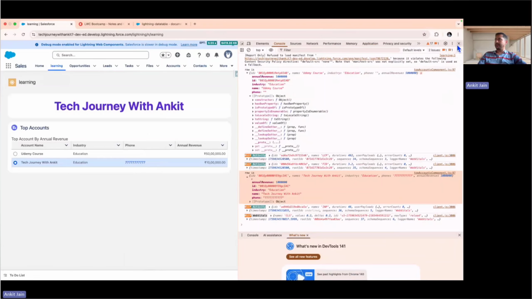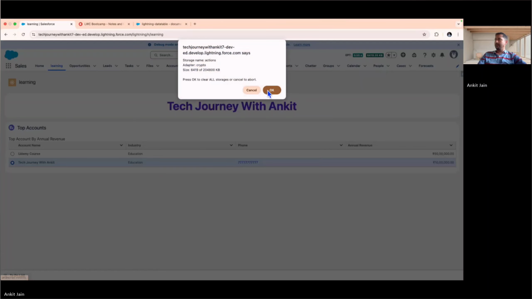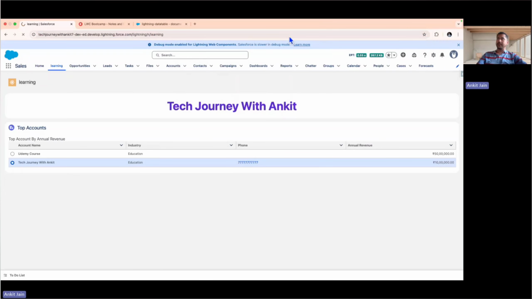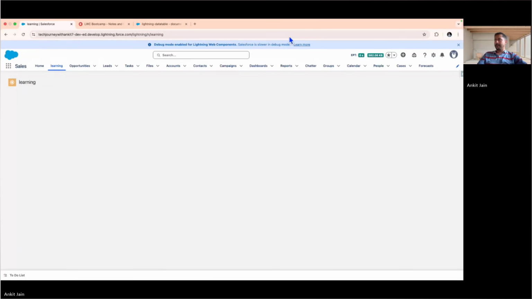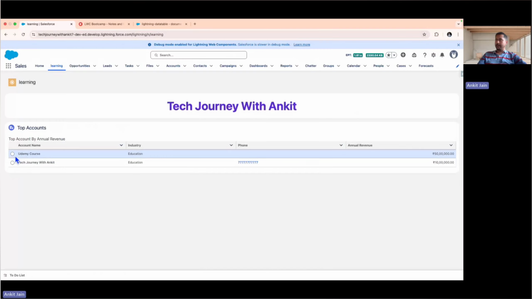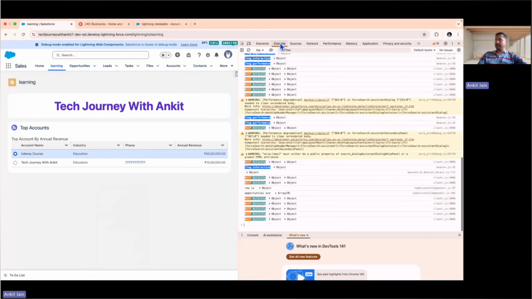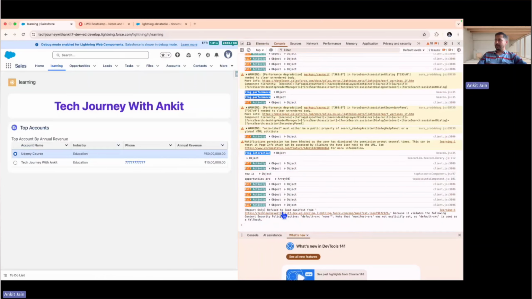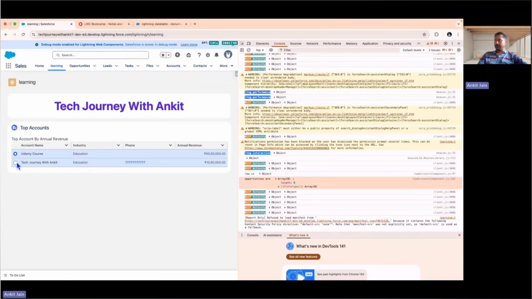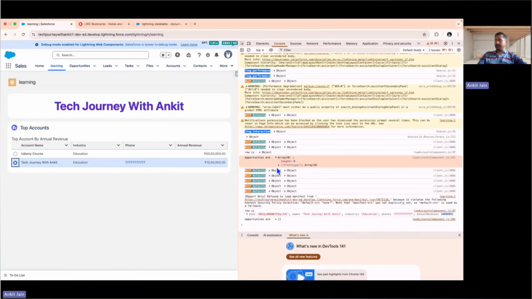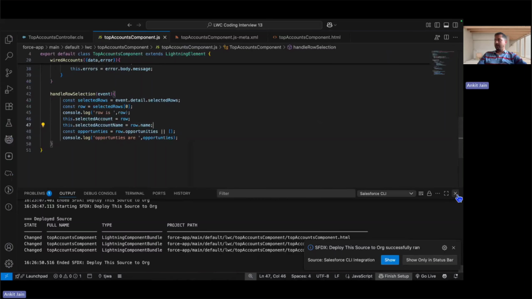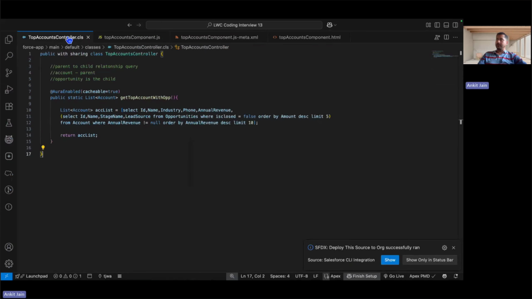So navigating here and refreshing the page. So coming up here, selecting the Udemy course, clicking on inspect. Okay, no opportunities are coming. Select coming up here. No opportunities are coming. Why is it so? Ideally, we should also get the opportunities as well.